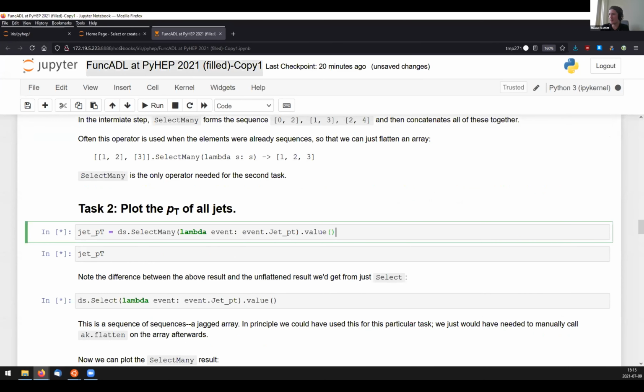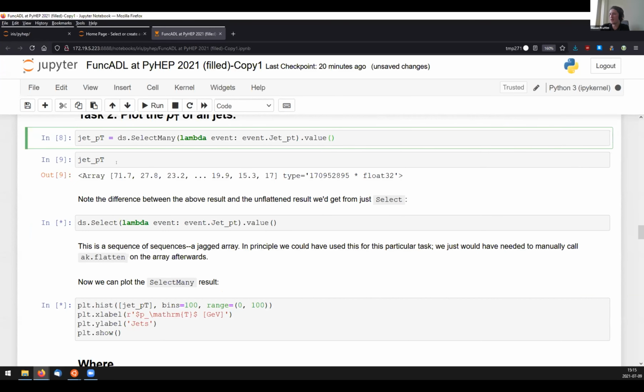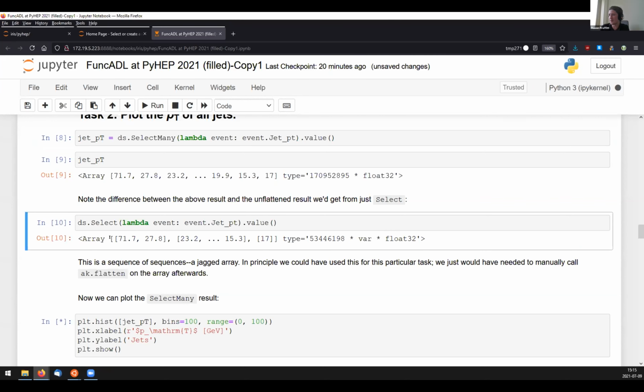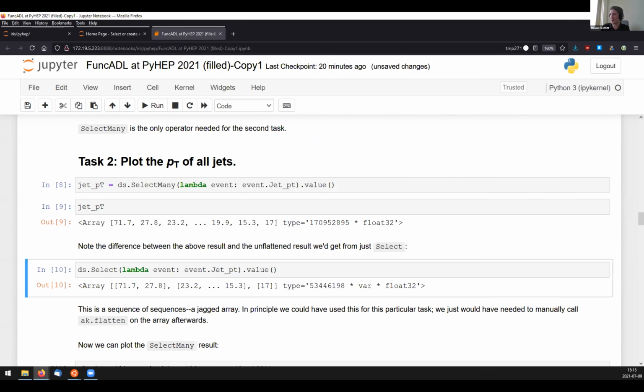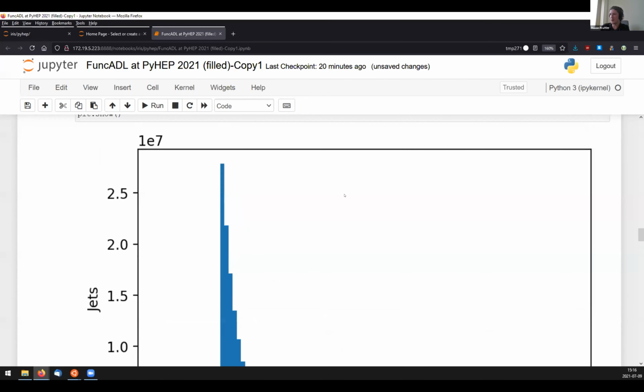There we go. Yeah, so it gives this flattened array. If I use select instead, I get a jagged array. You can see there's sequence, or 1D arrays within this longer array. You get one array per event. So you'd have to flatten this. And so, okay, I just take the flattened version from select many, and make a histogram of JetPT.